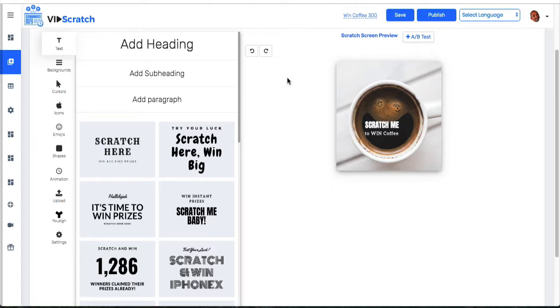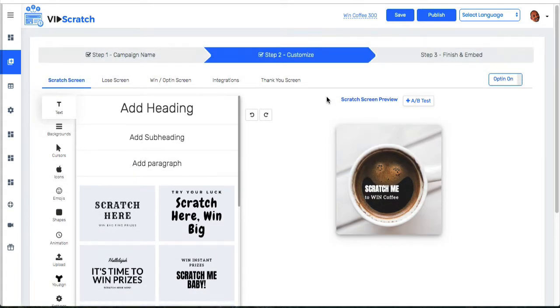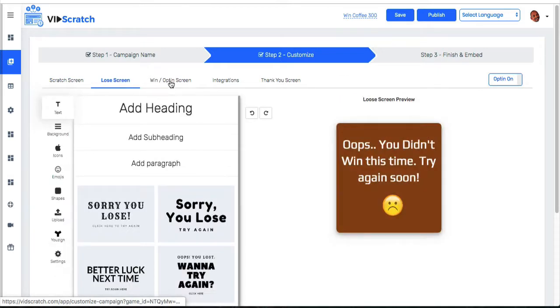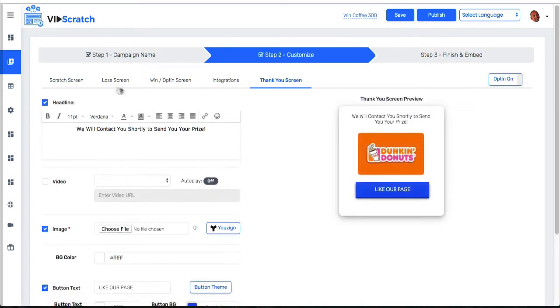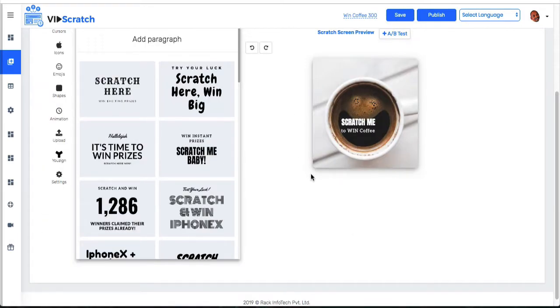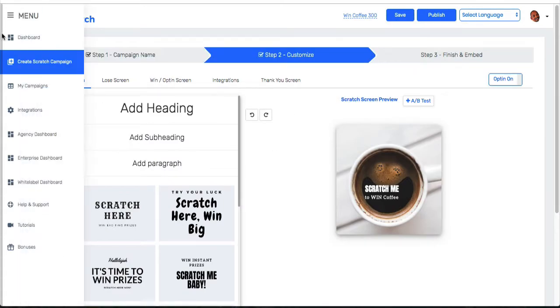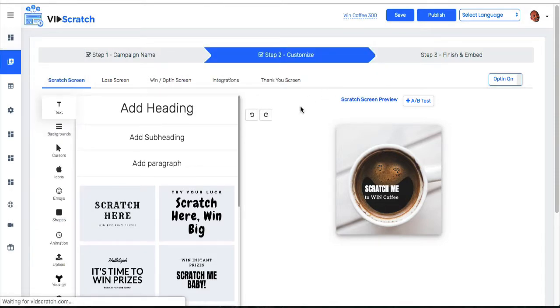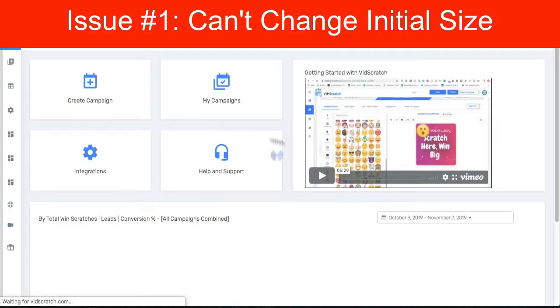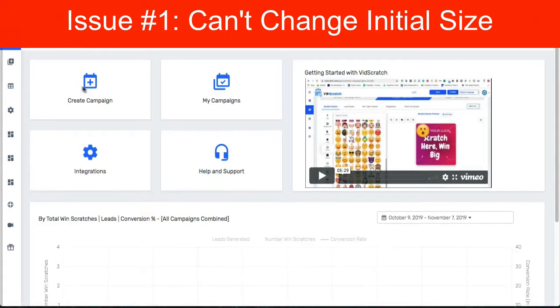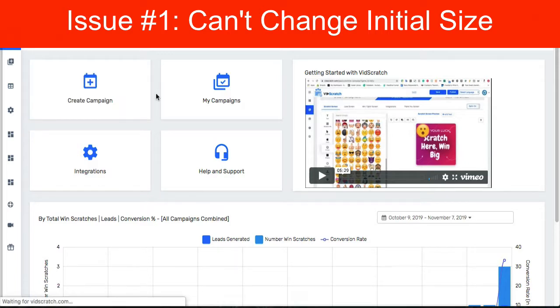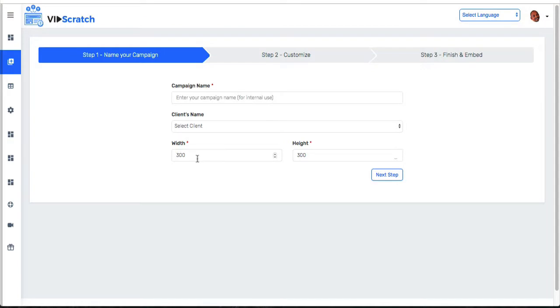So number one, once you have your Vidscratch created, like I have this one created over here, while you can go back and change all of this other stuff, the thing you can't change is the initial size. What do I mean by that? Every time you start a new Vidscratch, you have the ability to create a campaign. Let me just show you. If you go to create campaign, you're going to see that you have the ability to change the width and height of your Vidscratch. Now, this is good and bad for a couple of different reasons.